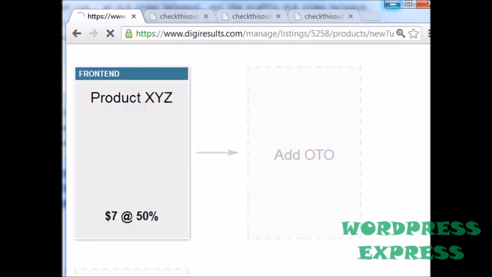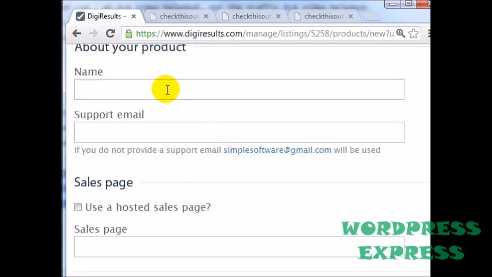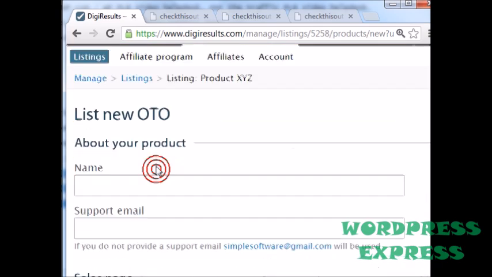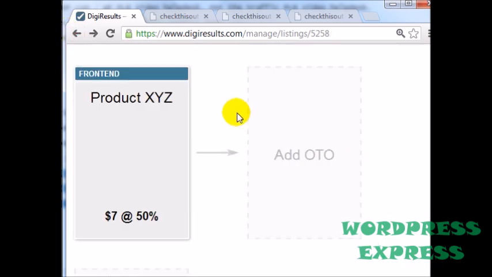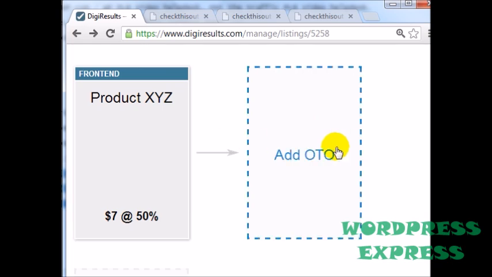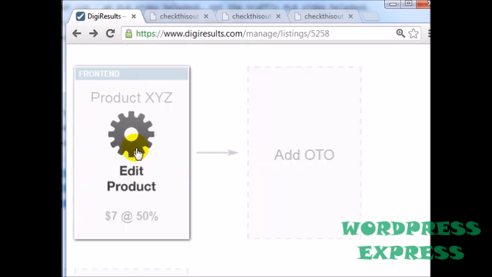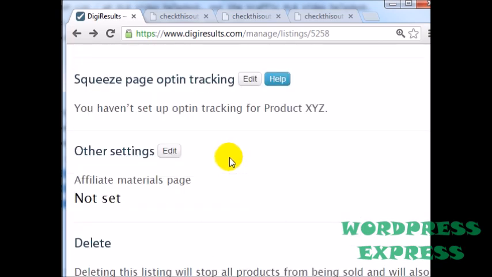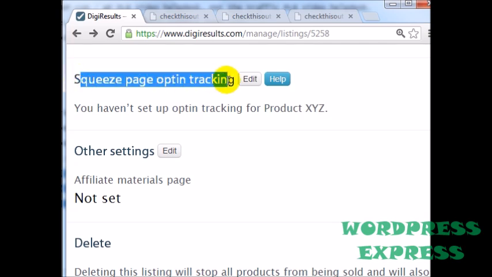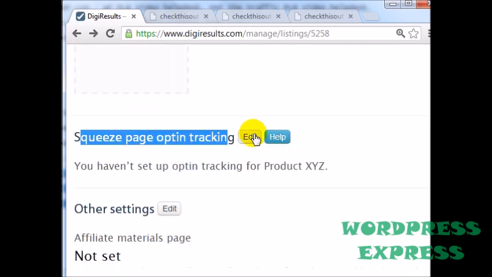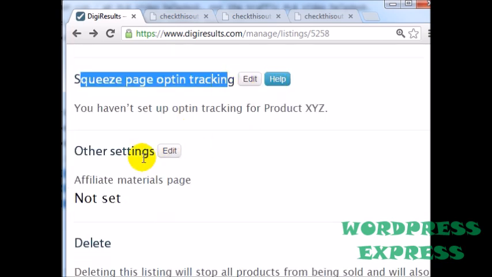So if I click on Add OTO, you'll notice here it asks you for the name, the product name, the support email, the sales page, and so forth. So you'll pretty much go through the exact same steps. But in this case, we're going to be using the basic sales funnel. So we're going to leave it as it is. And of course, down here, you can edit the squeeze page opt-in tracking. If you want to do some tracking, you can do that. In this case, we're going to leave that blank.